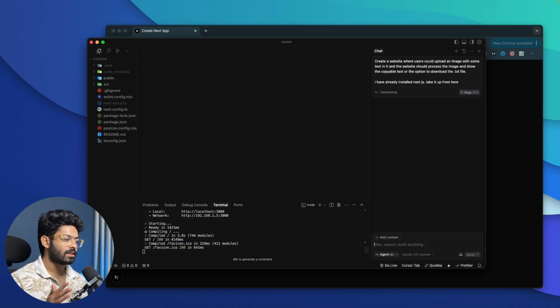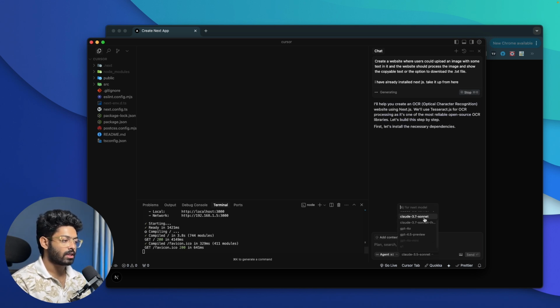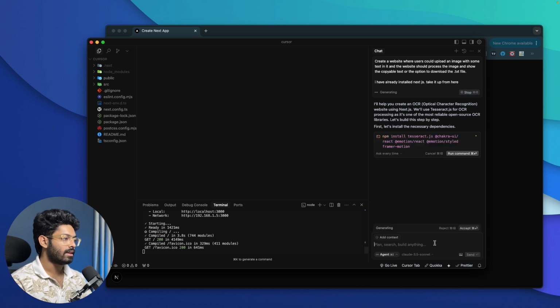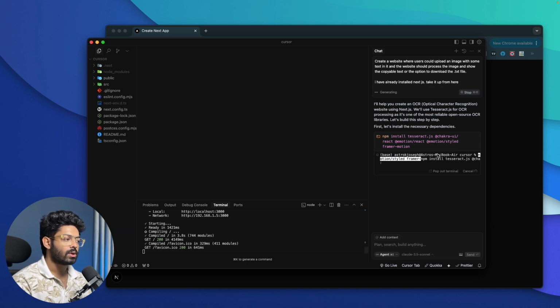Now the AI within Cursor is Claude 3.5 Sonnet. If you want to, you can also use Claude 3.7 Sonnet as well. So you can use this AI model, and now the AI will start writing the code and doing all that stuff. As you can see, Cursor is now asking me to install all the necessary dependencies like Tesseract, Chakra UI and all that. I can click on this run command option, and Cursor itself will run this npm command in the terminal and install all the required packages.